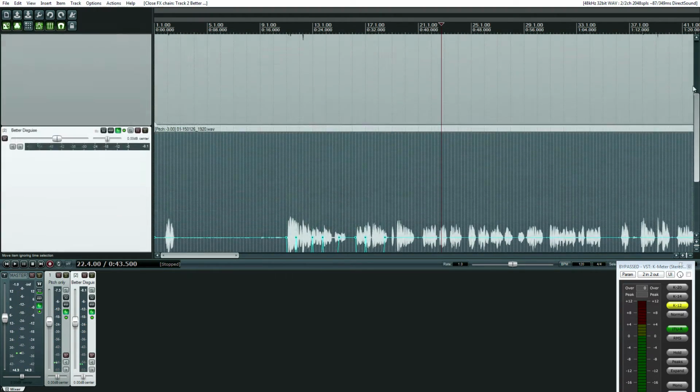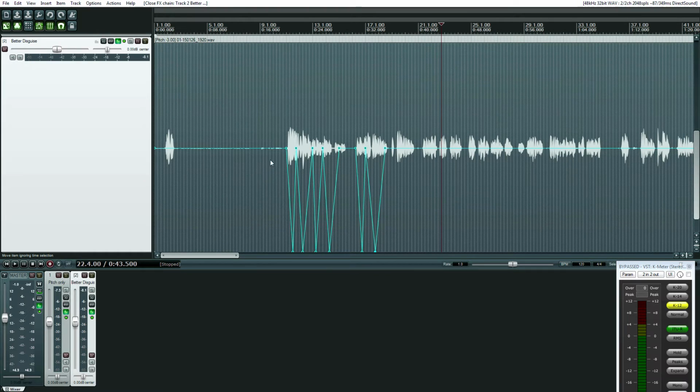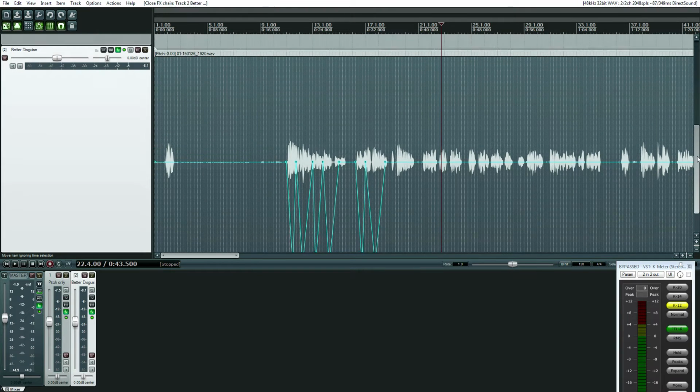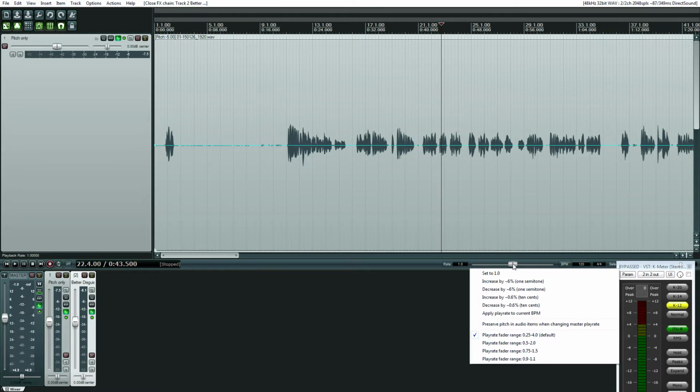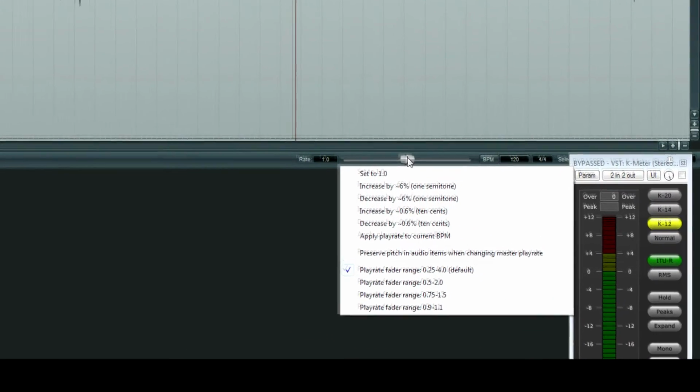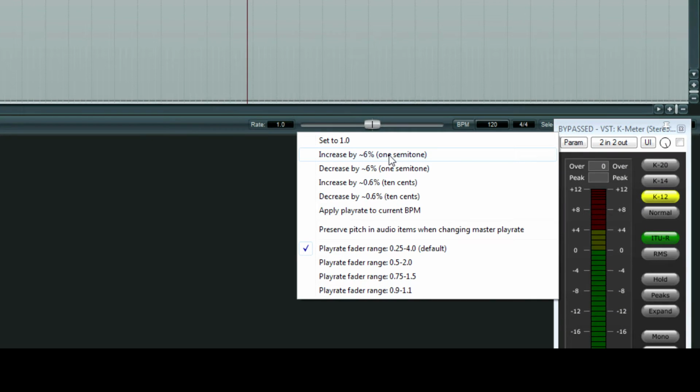I don't know. Anyway. Oh, by the way, let me figure out. So if I were to actually adjust this to the proper amount of semitones by doing this, right-clicking this playback, and then see how it says increase by 1 semitone.